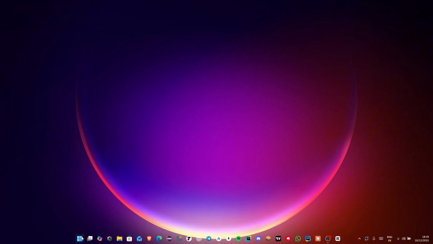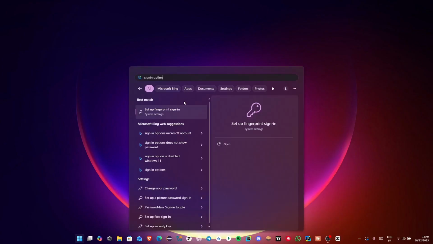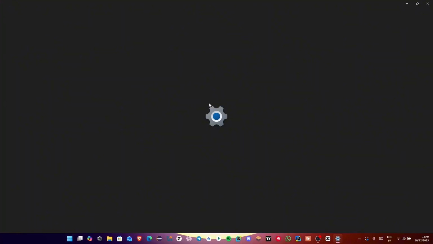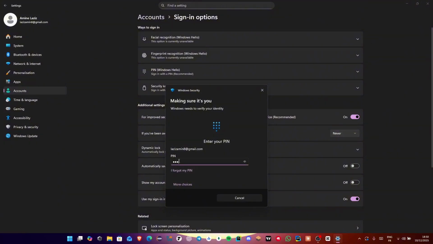First, click on the search box and type Sign In Options. Open it from the suggestions. Scroll down a bit until you see "If you've been away, when should Windows require you to sign in again?" Open the drop-down and set it to Never, then close the window.